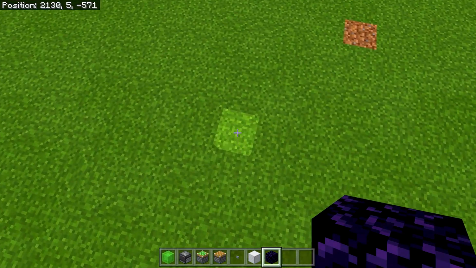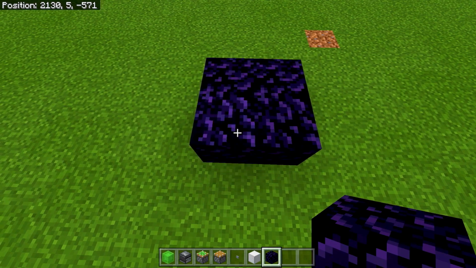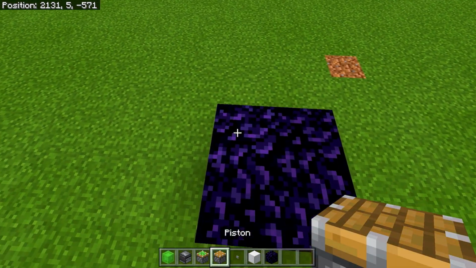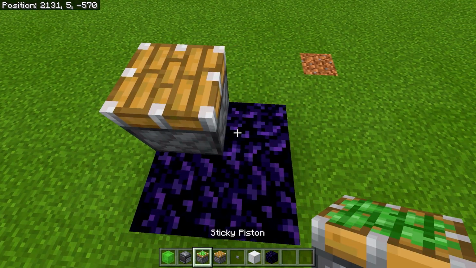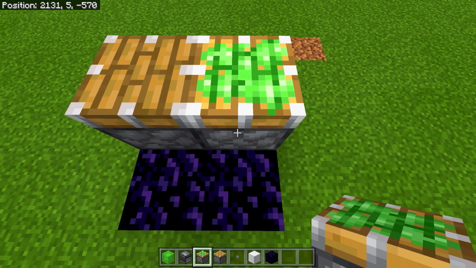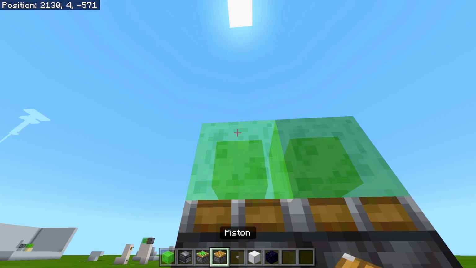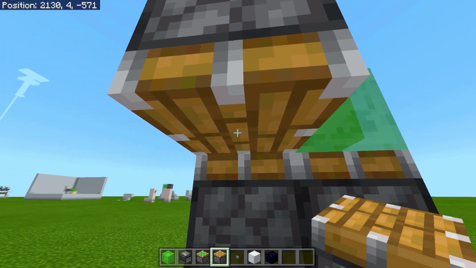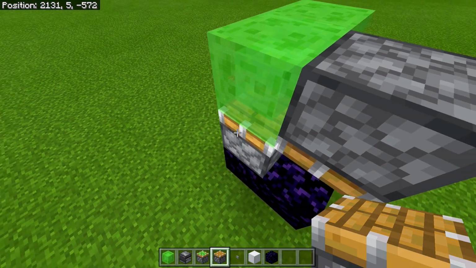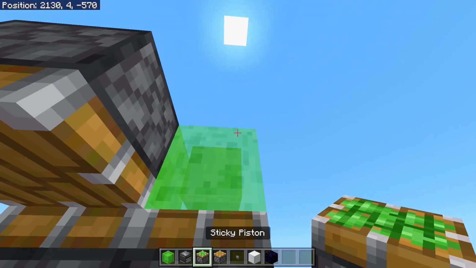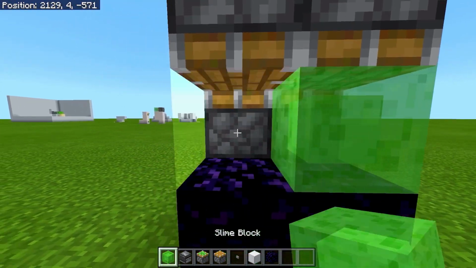Okay, so we're going to start by placing down 4 obsidian like so. We're going to place a standard piston facing up on the left, sticky piston facing up on the right, with 2 slime blocks on top. Then we're going to put a standard piston facing down, on the same side, we got the standard piston there. And a sticky piston facing down here with another 2 slime blocks like so.